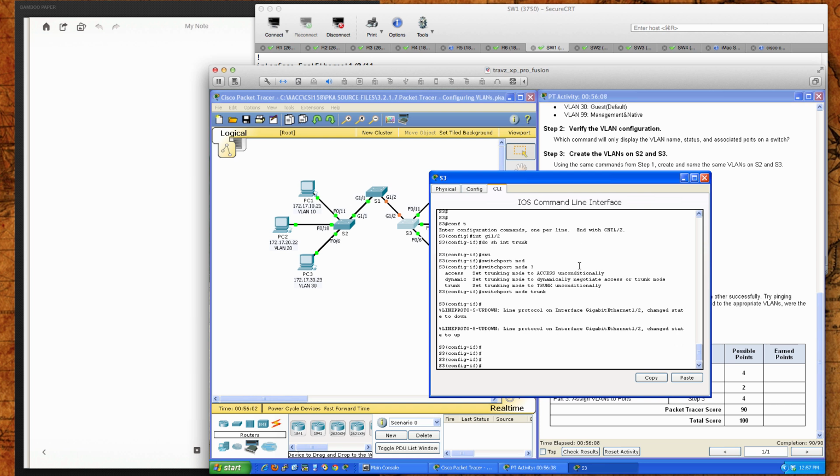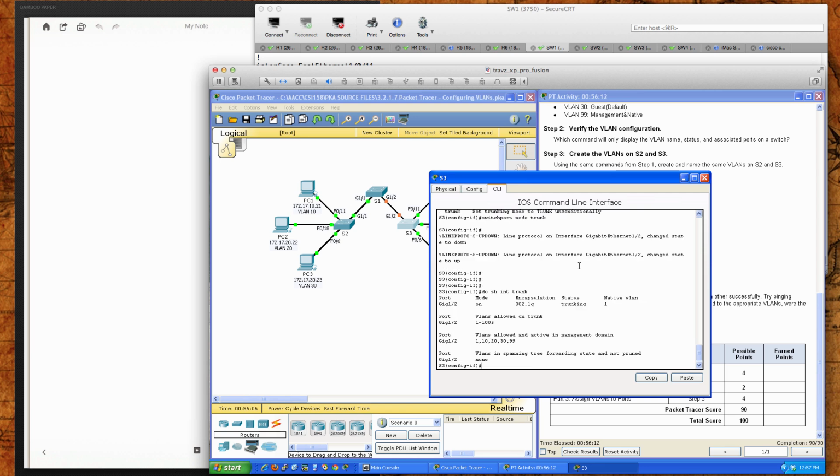Right? And so we're going to turn that into a trunk link. So now if I do a do show interfaces trunk, aha, port gig 1-2, VLANs allowed and active in management domain are going to be 1, 10, 20, 30, and 99. So what this is telling me is that all of my VLANs are allowed to come across this 802.1q, which is an open standard, trunking port. And so the mode is on because I've forced it to be a trunk.